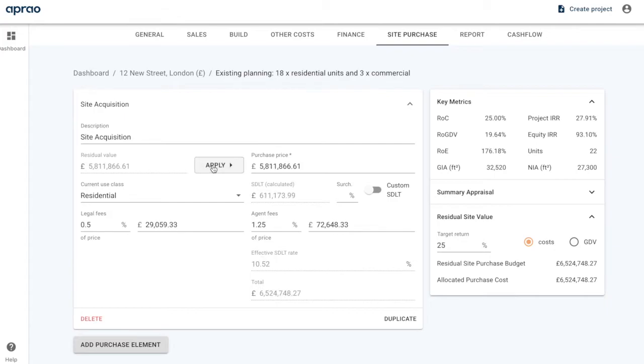But now what we've added is the ability to apply a surcharge to that stamp duty. So for example, certainly in England, if you are purchasing a property through a company, there's an additional 3% surcharge. Now I can add that in. You can see that's had a knock-on effect on the site stamp duty here, which has had a knock-on effect on the residual site value. So we originally are at 5.8 million as a residual site value. We're now at 5.6, which actually has a massive effect.